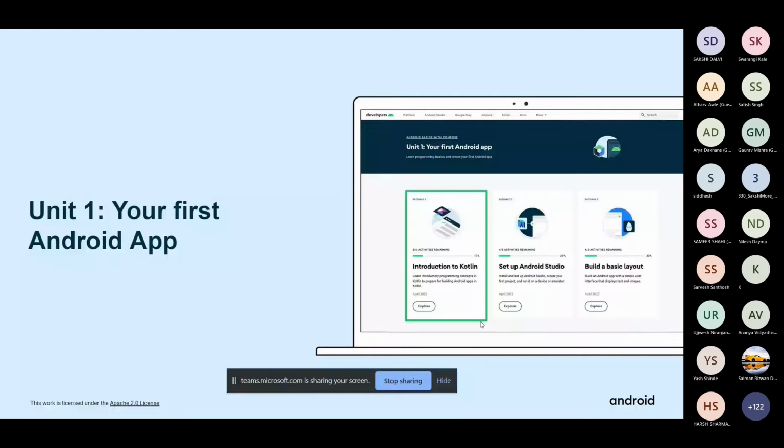Okay, in Unit 1, Pathway 1, you will be going to Introduction to Kotlin, set up Android Studio, and build a basic layout. In today's session, we will be covering this Unit 1, and after this, you are supposed to go through these units and do the remaining exercises and quizzes.